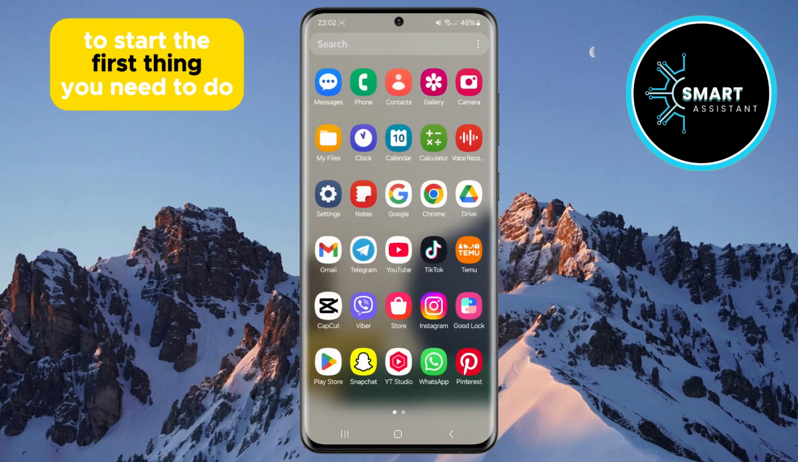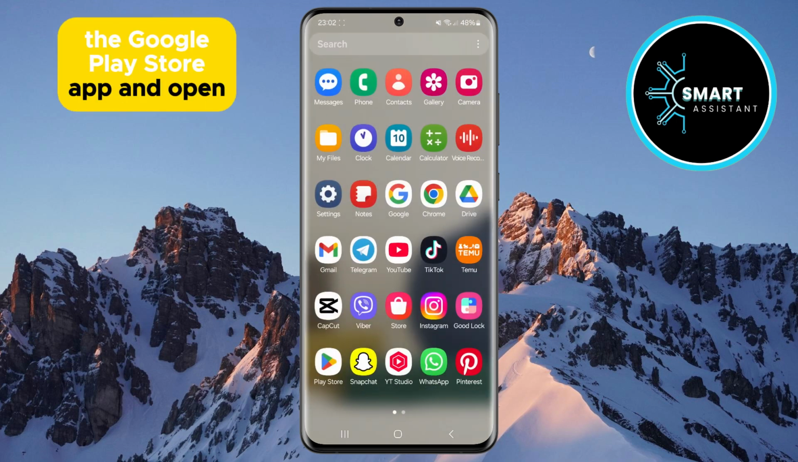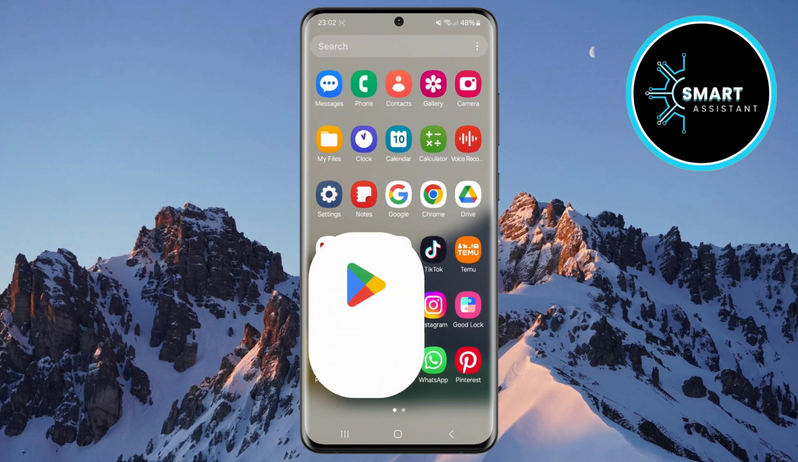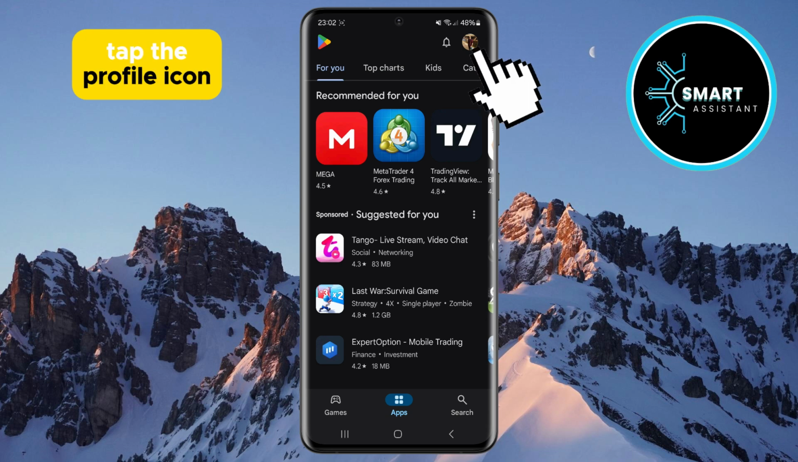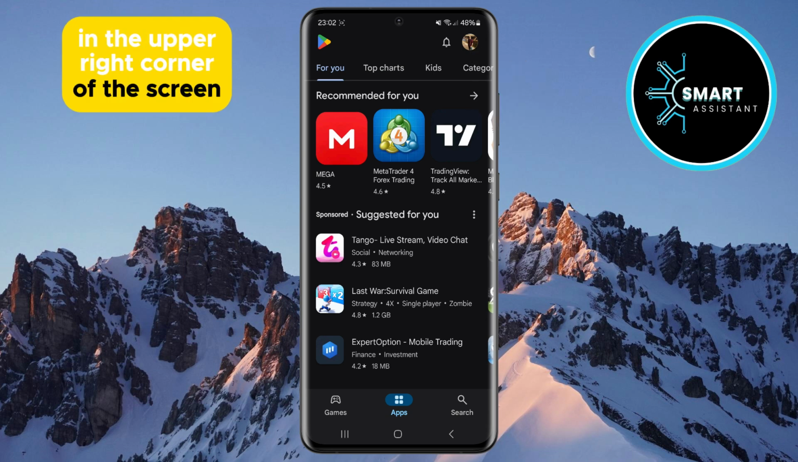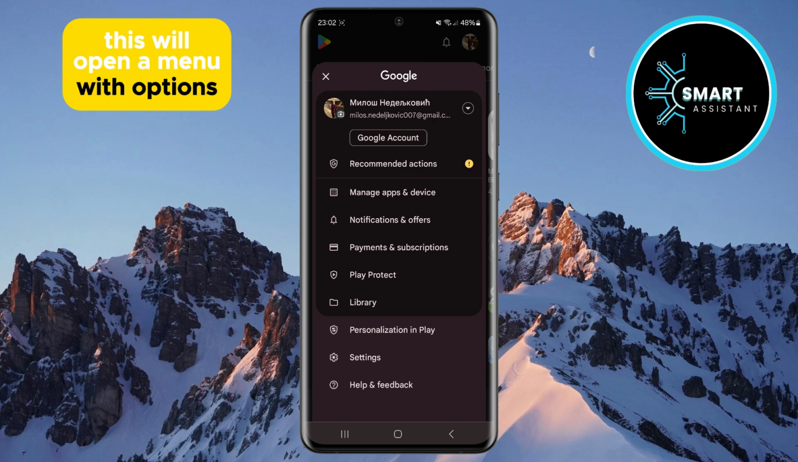To start, the first thing you need to do is locate the Google Play Store app and open it right away. Once you're in the Google Play Store on the home screen, tap the profile icon in the upper right corner of the screen. This will open a menu with options.